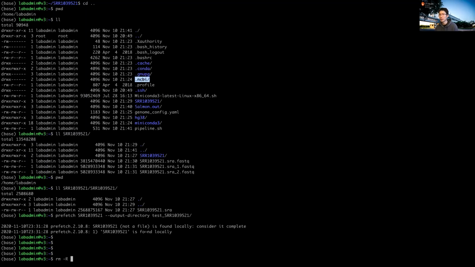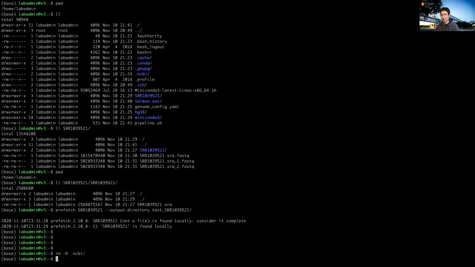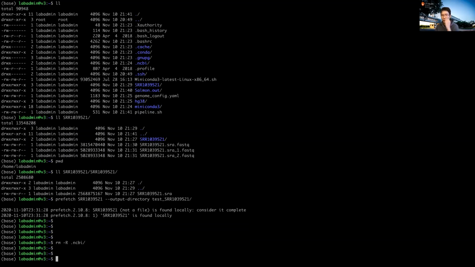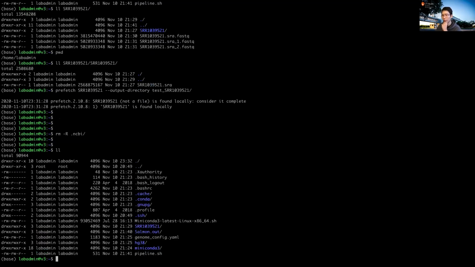So let's remove the .ncbi. Okay, everyone with me now? After we remove, you can do ll again, and the .ncbi disappears. And there's no trash bin on Linux, so be careful with the rm function. I'm not sure whether there's a way to rescue the files you already removed. I personally didn't succeed at all. So be careful of what you remove.